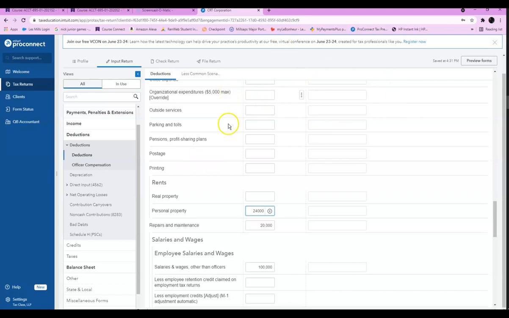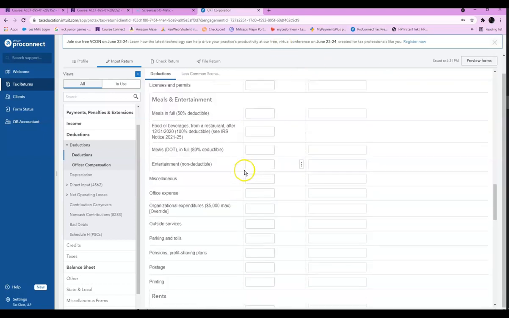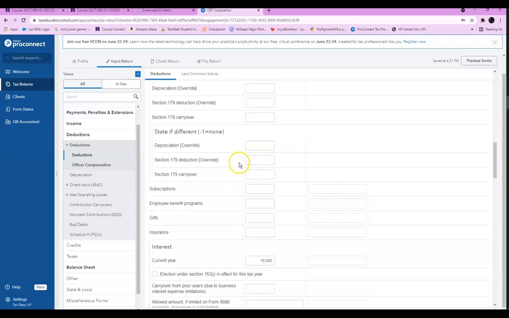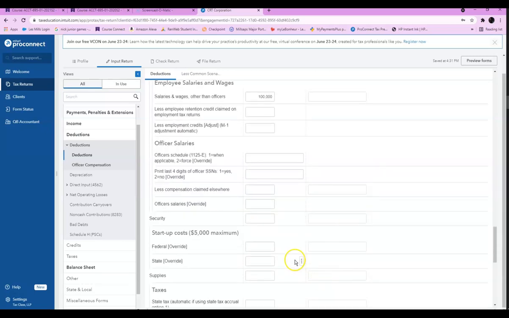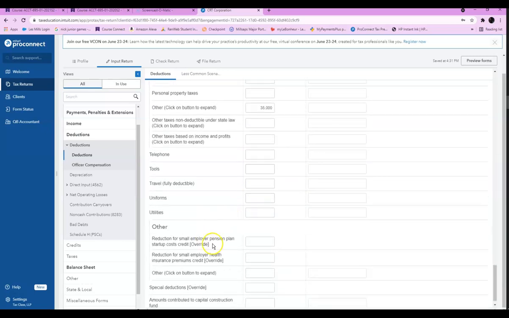Depreciation, we're going to have to override this because they did not give us any details. So depreciation, we're going to override it because we don't have the details of the individual assets to input. So depreciation is $16,000. And then they gave us some other deductions. So we're going to look down here and look for a nice place to put in other.